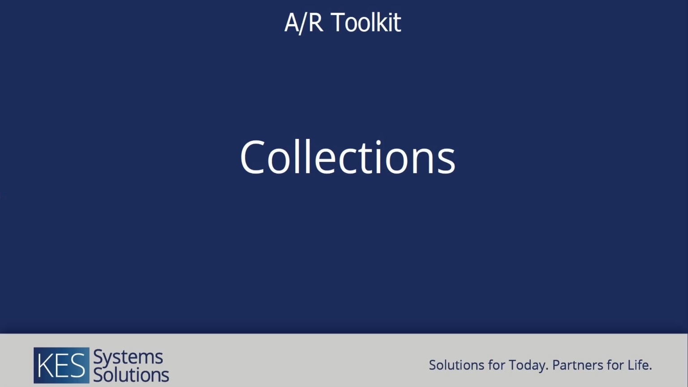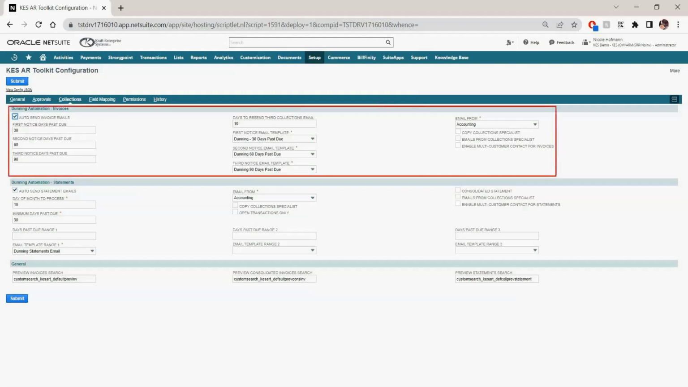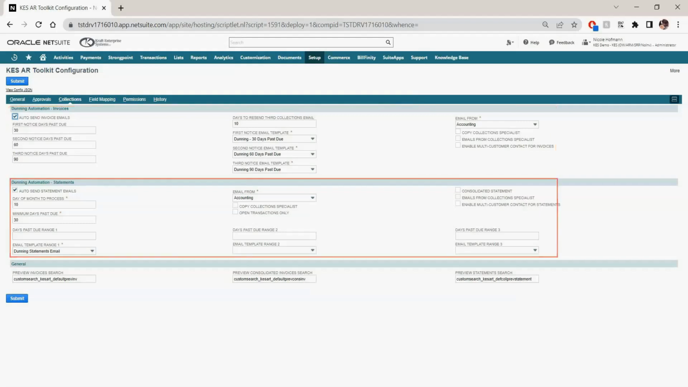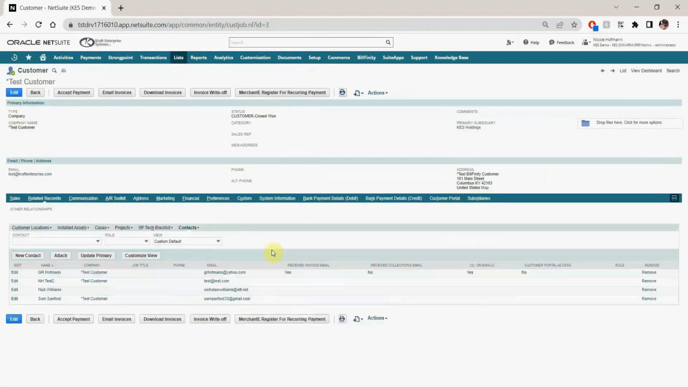The next feature is collections. This allows you to have an automated dunning process. You can do individual invoice collections, statement collections, or both. Each can use different bands and use different templates, among other options. For each customer, you can exclude them from either type of email, and you can provide a collections email instead of the main email address.